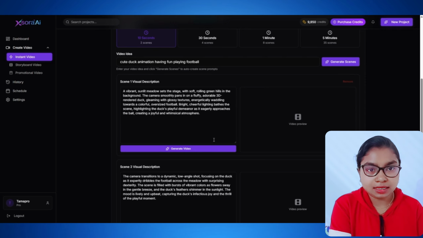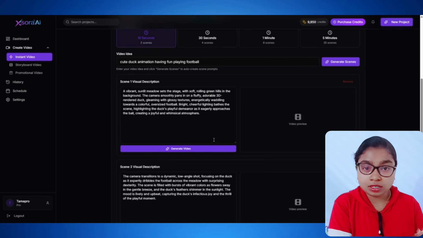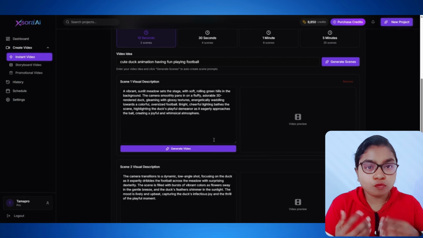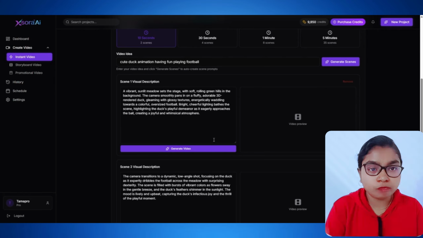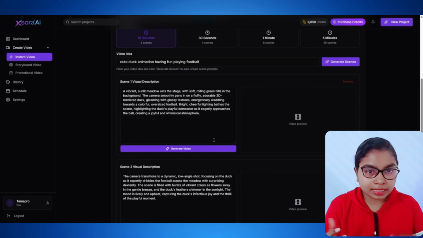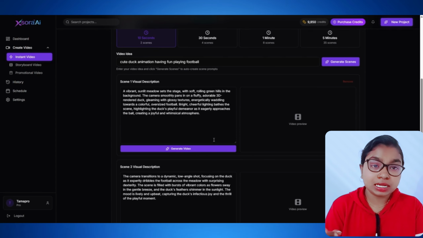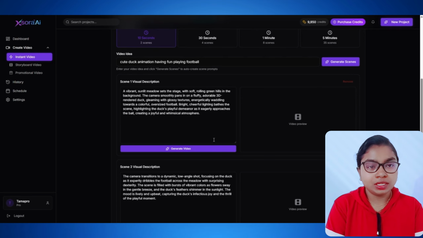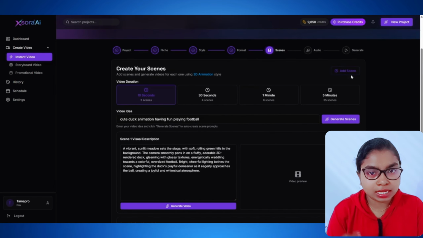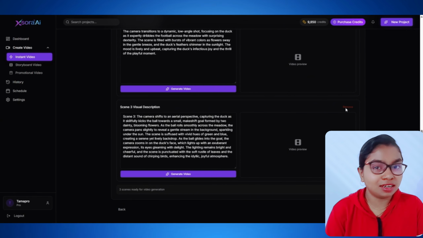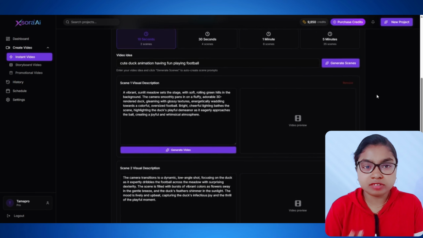The best part is that you are not stuck with what the AI gives you. You can click on any scene and edit it to be more specific. Maybe you want to change the color of the puppy's fur, or add more details about the background, or change what the character is doing. The more specific and detailed you are, the better your final video will look. You can also add more scenes by clicking the add scene button, or remove scenes you don't want by clicking remove. This gives you complete creative control.